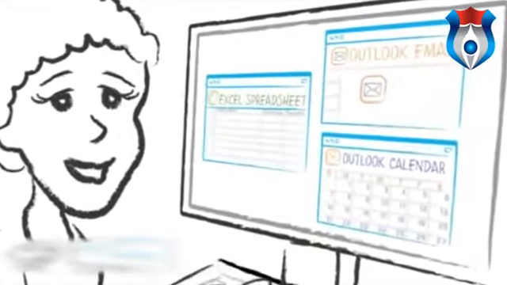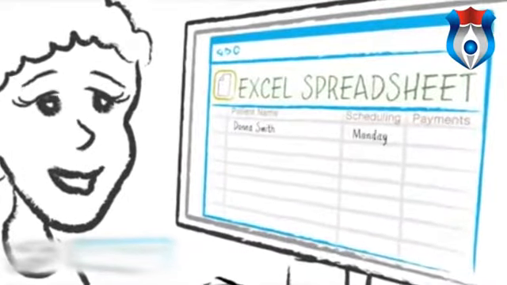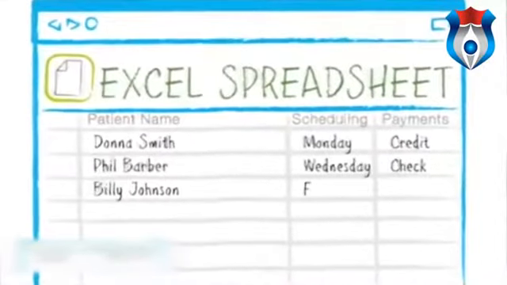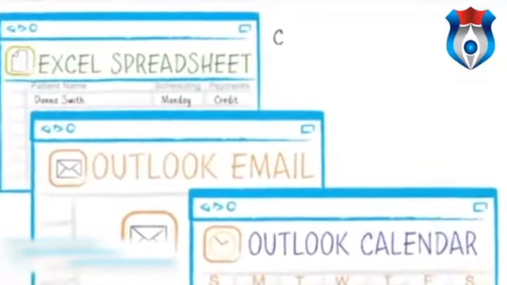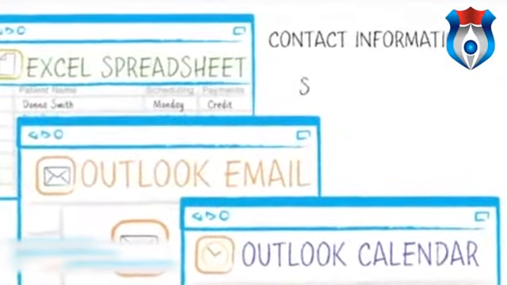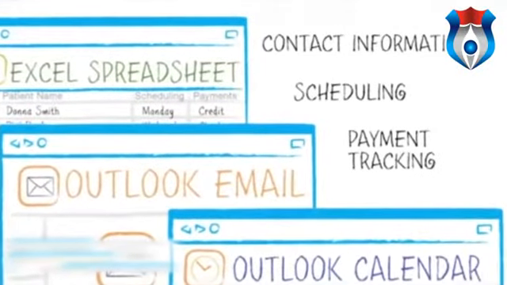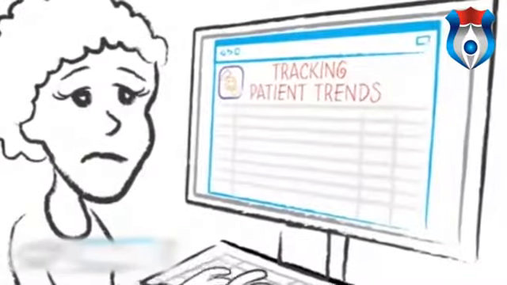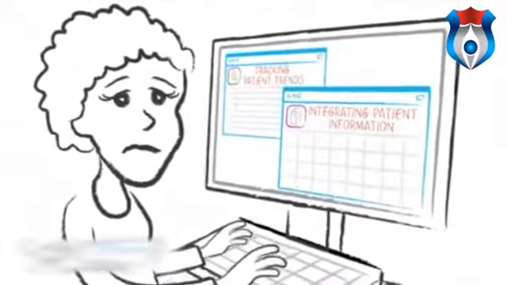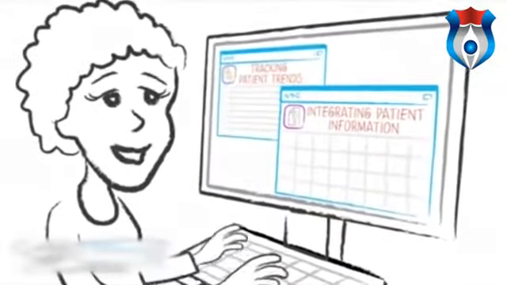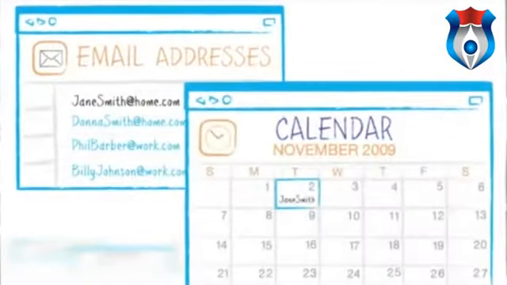She found she could leverage many of the computer tools she was already using. She just had to change how she used them. For instance, Mel already used Excel spreadsheet and Outlook email and calendar software. These helped her maintain multiple databases on all patients, like contact information, scheduling, payments tracking. But she had no experience doing things like tracking patient trends or integrating patient information in other functions. But it was easy. All she had to do was reuse information she was already collecting.